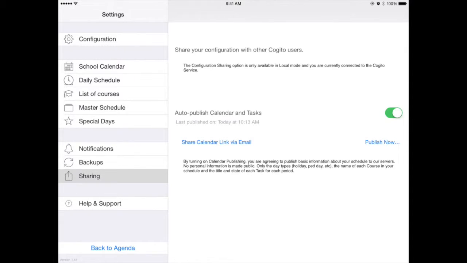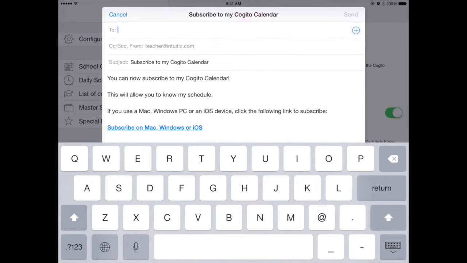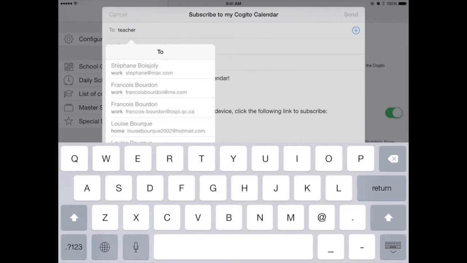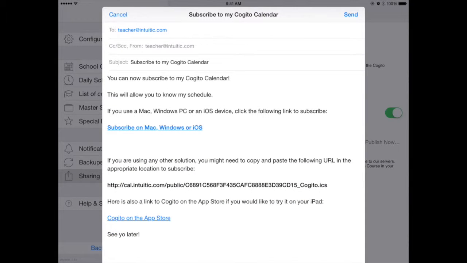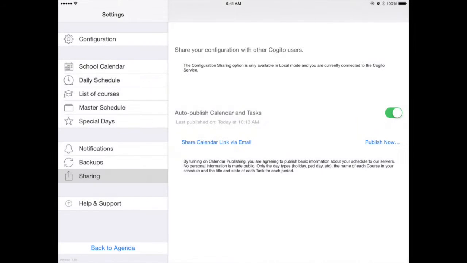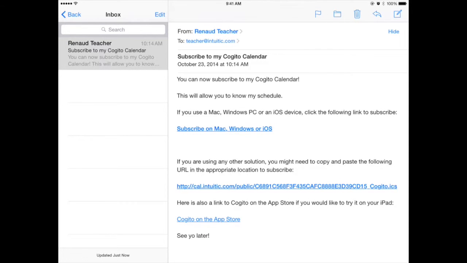When you wish to share your calendar with your friends or your family, tap the Share Calendar link via email button. This will bring up the email pane, and you can send this to somebody you know. I'll just send it to myself here. That person will then receive this email in their email client with all the instructions to subscribe to your calendar.